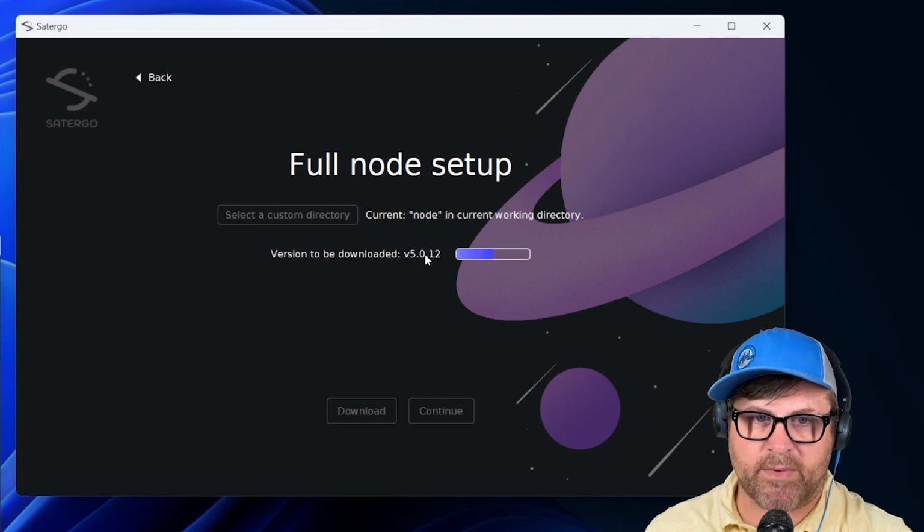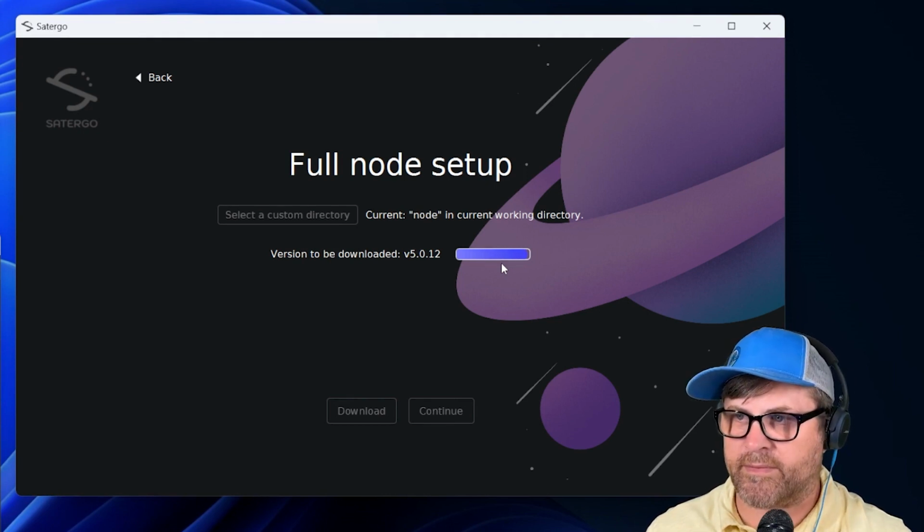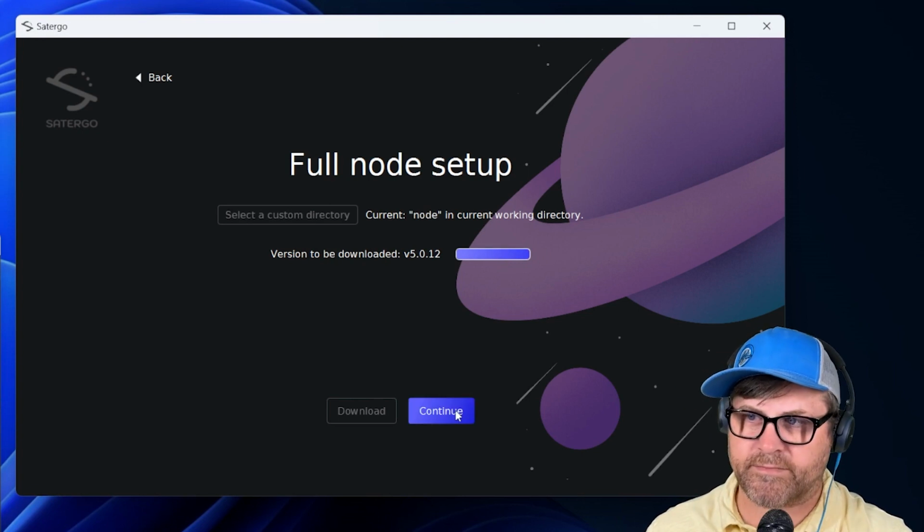Let's see what happens. This is usually a really quick download, and it's a node that takes a long time to sync. All right, let's hit continue.